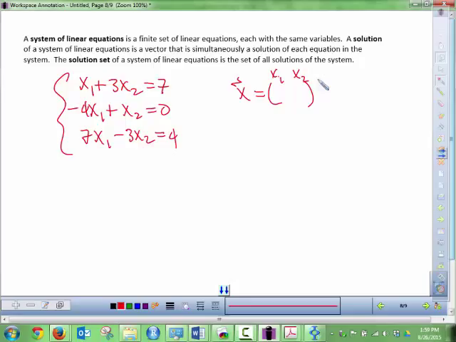Okay? All right, so that should be it for today. Next time we'll pick up more on these systems, and then we'll talk about solving for these systems.